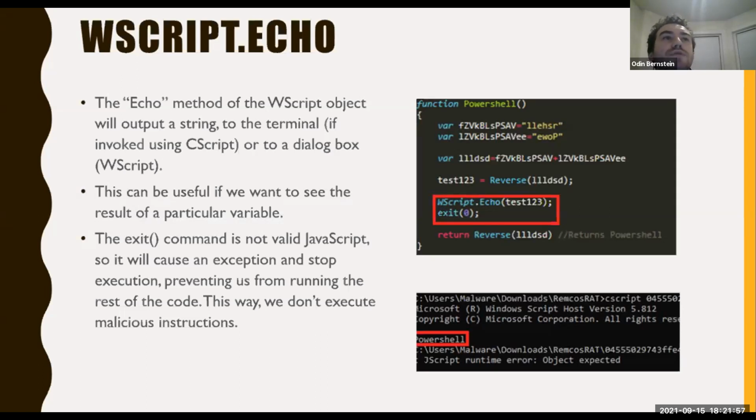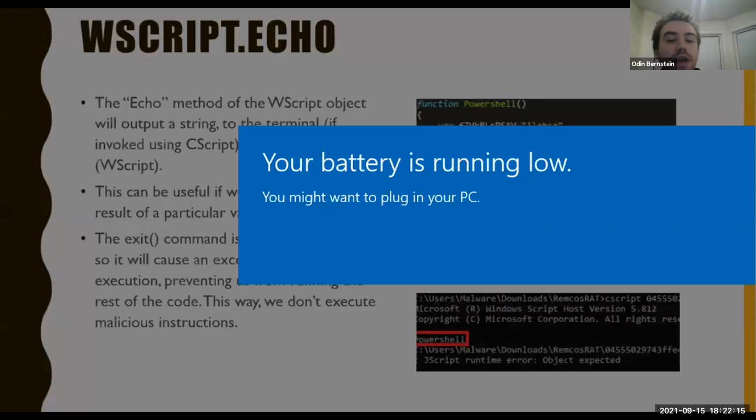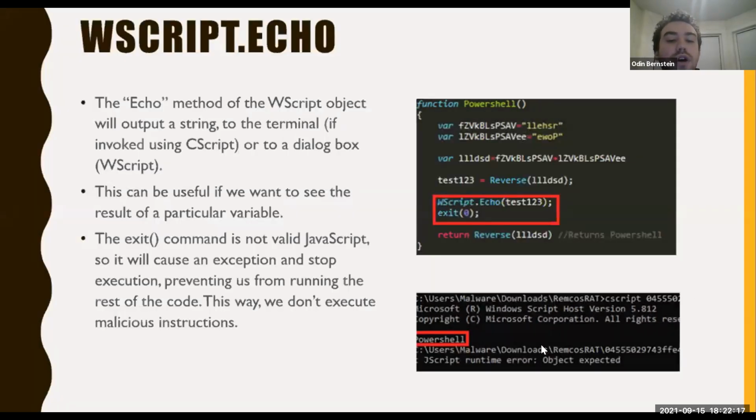I found cscript to be more helpful during malware analysis because if I'm obtaining the next stage of malware, I can just copy it from the command line. I can't copy the text if it's in a pop-up window, but I can copy it on the command line and then paste it into a text editor such as Sublime. And then the exit command will basically do nothing. That's not a valid function in JavaScript, so it will just cause an exception, which is good, so we prevent the rest of the malicious functionality from running.